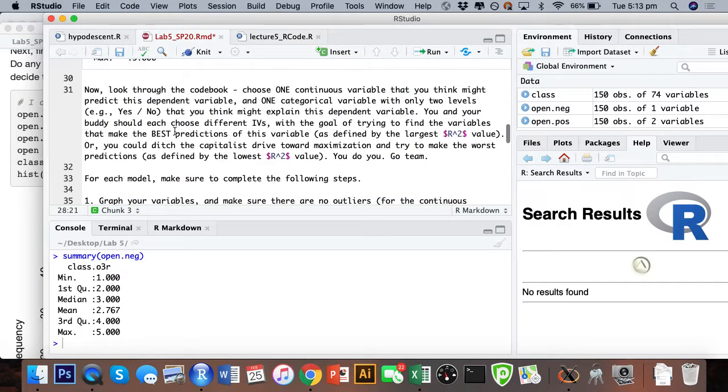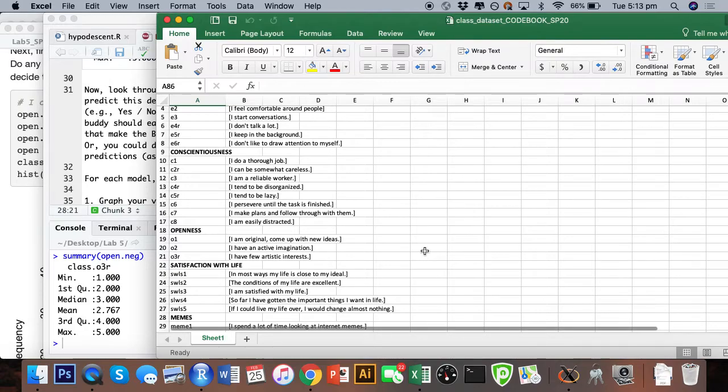Okay, so look through the codebook. Choose one continuous variable you think might predict this dependent variable and one categorical variable with only two levels that you think might explain this dependent variable. Explain, predict, we mean the same thing. You and your buddy should each choose different IVs with the goal of trying to find the variables that make the best predictions of this variable, right? Okay, so I'm trying to predict openness.